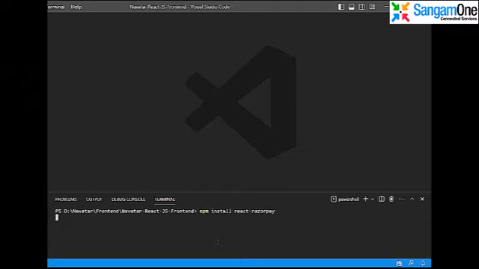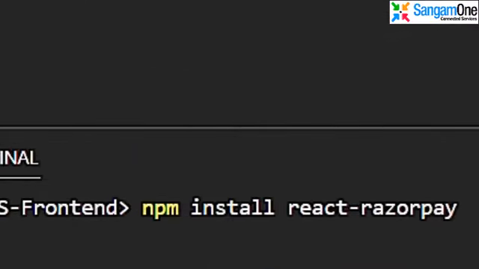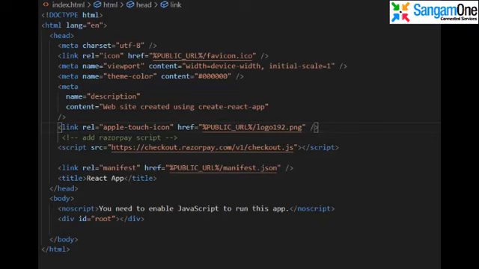Now, we need to display payment options on the front end. In your VS Code, run the command npm install react-razorpay in the terminal to install the react-razorpay package and its dependencies. Once the installation is complete, you can import and use the react-razorpay components in your React application to integrate with Razorpay's payment gateway. Next, create an index.html file.